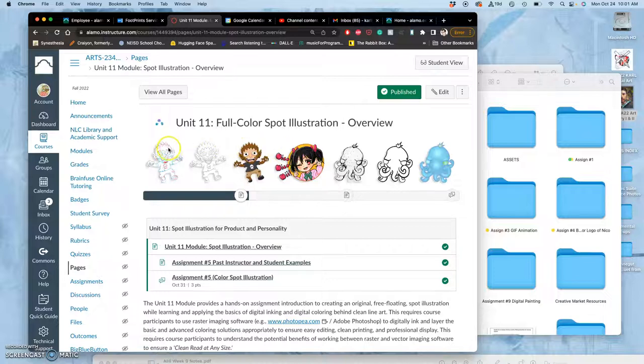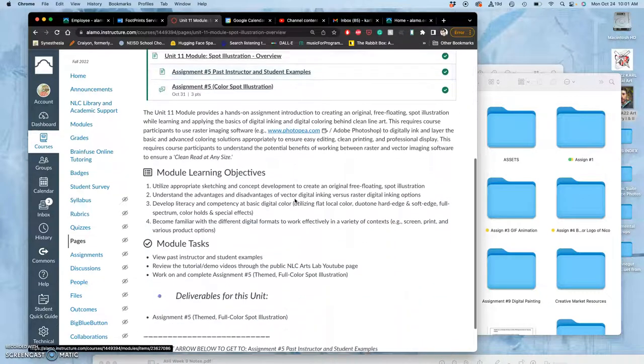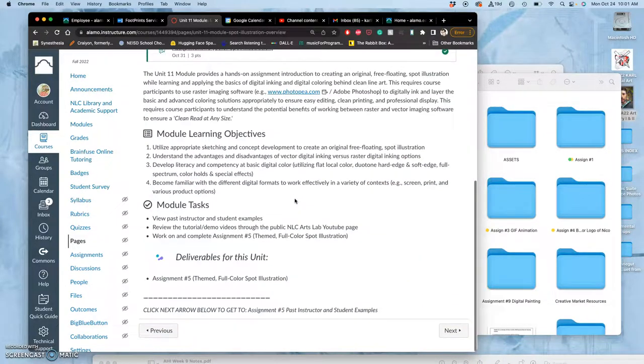But the step we need first is a sketch and then clean line art in whatever thickness you think works. So we're learning spot illustration, digital inking, which is what it's called when you make very clean digital line art, and then digital coloring, which is what you call it when you color behind existing line art.